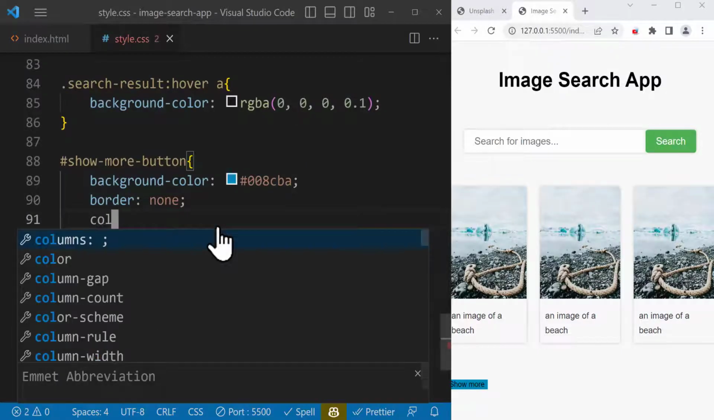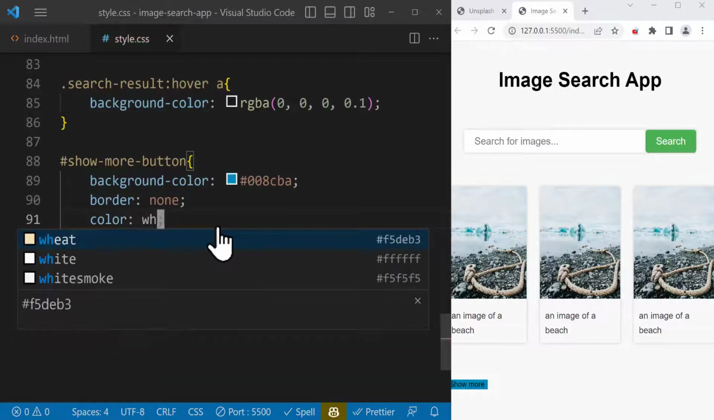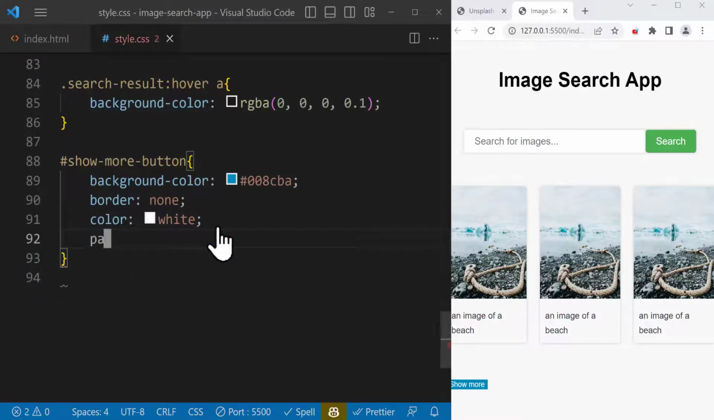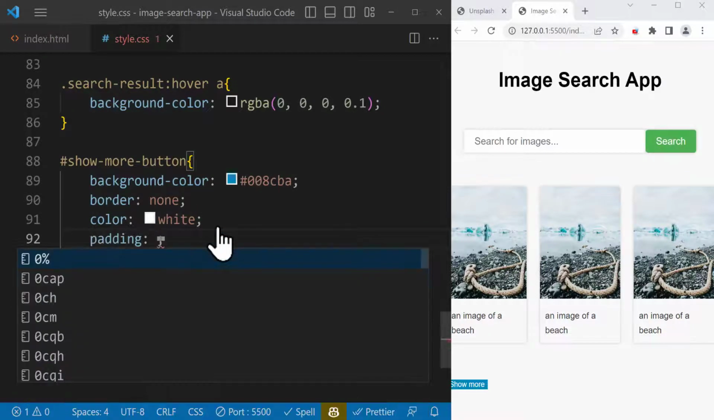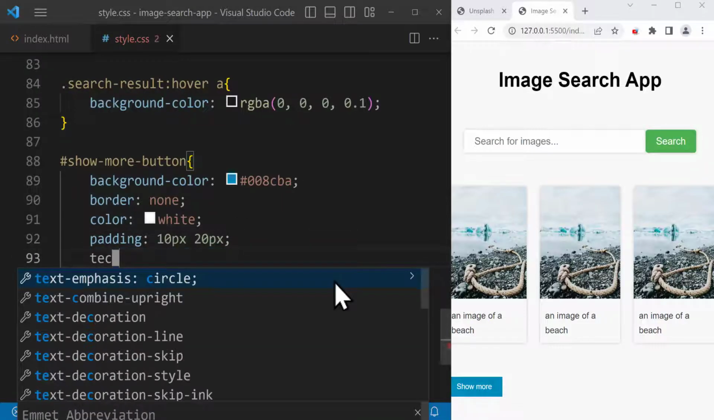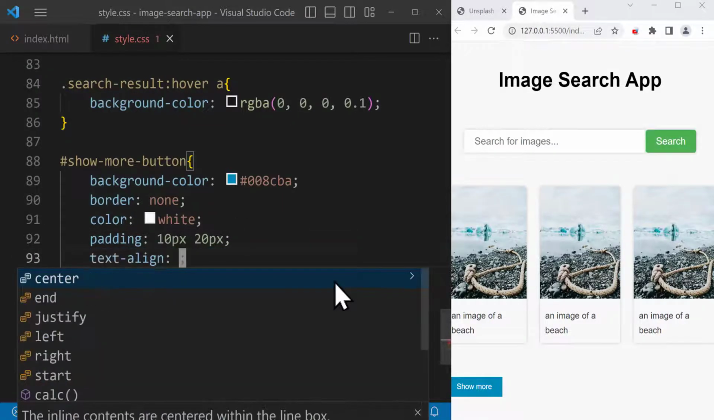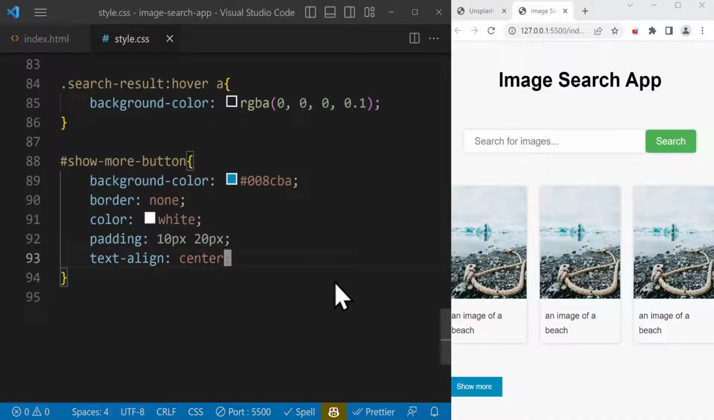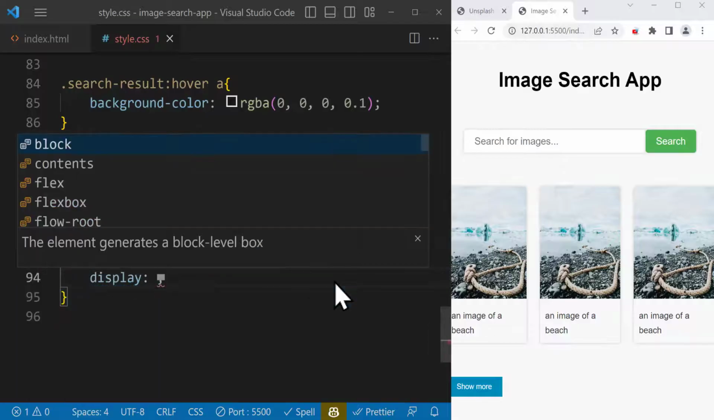Let's remove the border by setting the border to be none. And let's change its color to be white. And after that, we're going to add some padding: 10 pixels in the top and bottom and 20 pixels for left and right. So as you can see here, we can bring it to the center using text align center. Let's see. So we have to change the display to inline block.